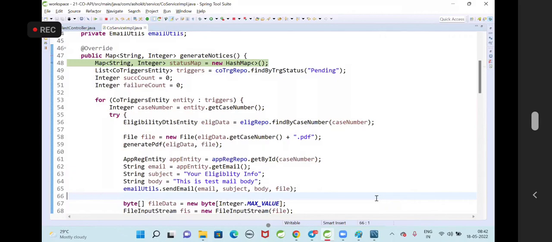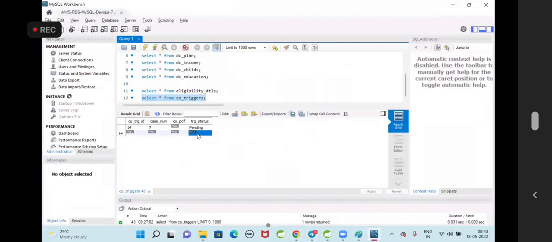What is the purpose of that? It is used to find out all the pending triggers available in the table. How am I finding the pending triggers available in the table? Based on the trigger status. In my table, I can have triggers which are pending or which are completed. When will the trigger status be completed, and when will it be pending?